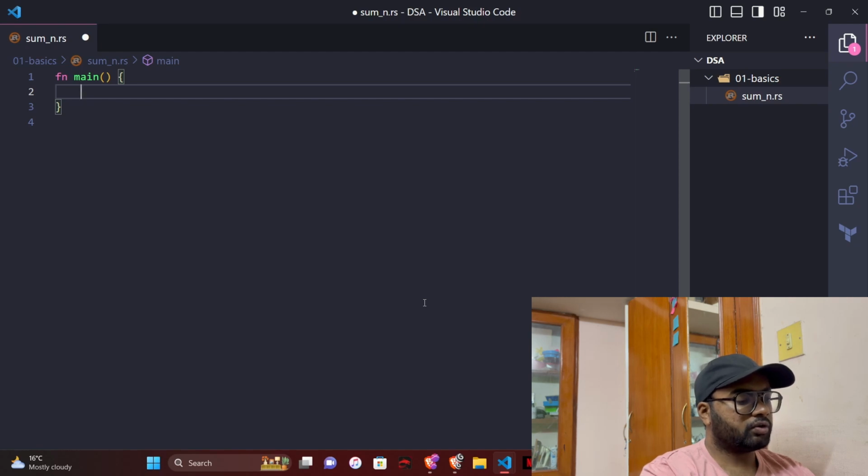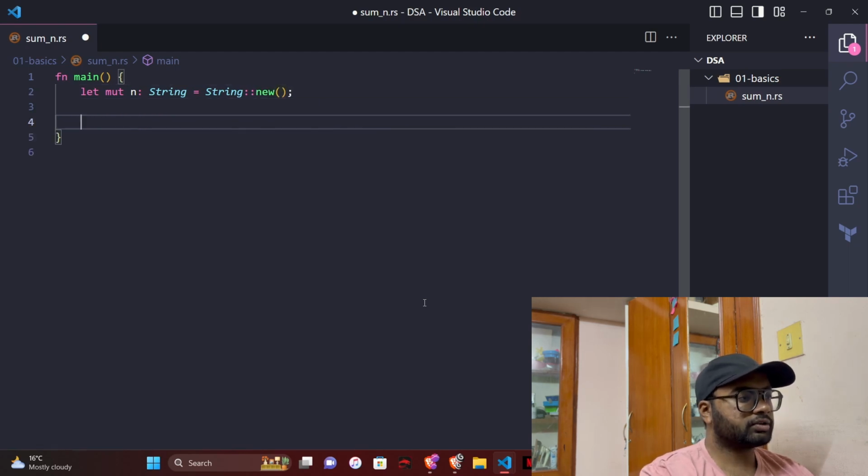And for that we need to take input from the user, for which we need a variable, let mut n, and let's take it as type String first, because whatever we get from the terminal we'll get as a string. So let's take it as String for now, and let's initialize it with this new function. And next what we need is to get access to the terminal, so that we can get the input whatever the user is entering in the terminal.